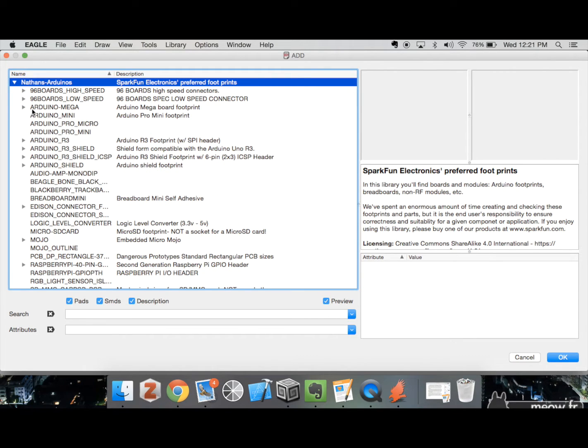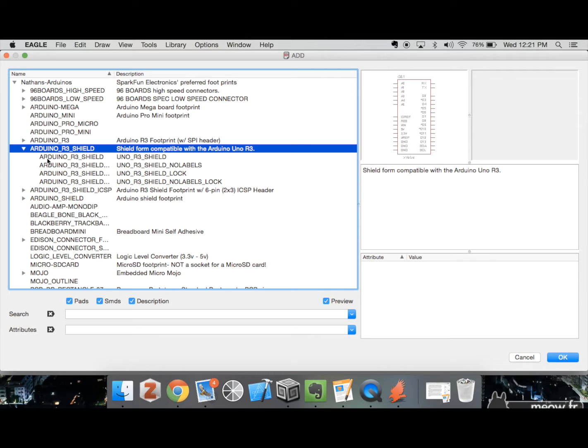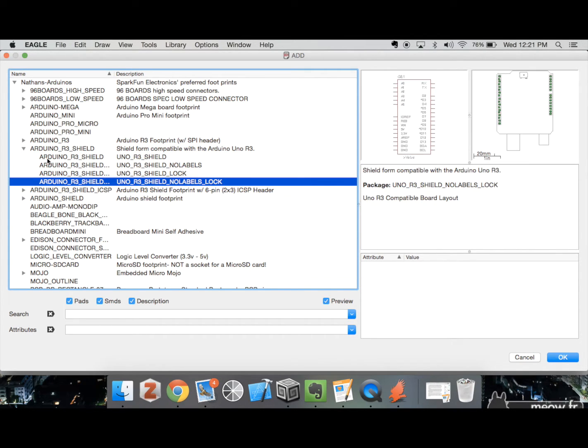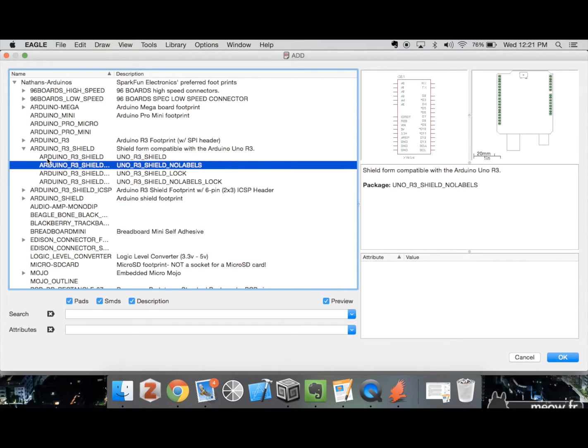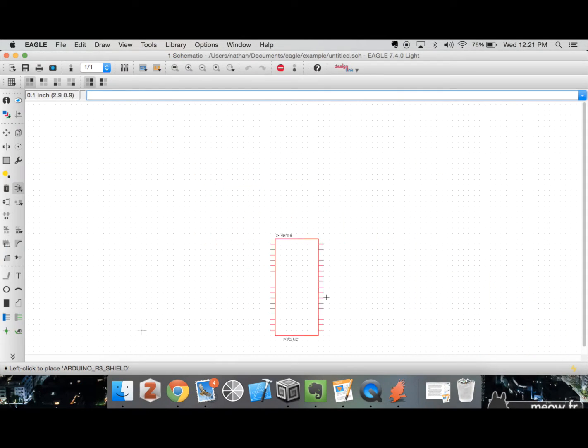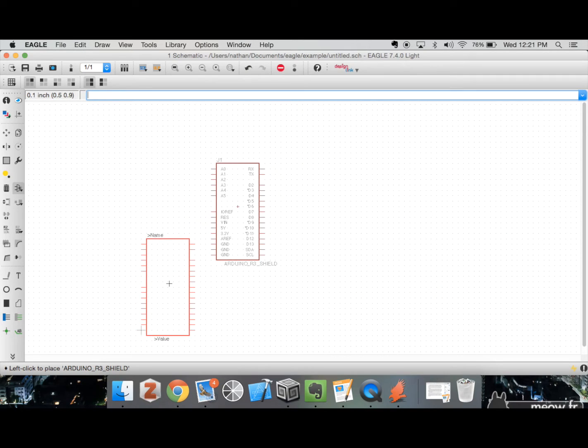So I'm going to open up Nathan's Arduinos here, and then under Arduino R3 Shield, it says Revision 3, there's a few different versions of the shield. You can see I've gone into here and added certain silkscreen information to certain ones, and taken it away from others. For this project, we're just going to go with the most super basic one, this first one right here. I'm going to click OK. Then you can see the component is attached to my mouse here, and I can just click anywhere to place it. So there we go.